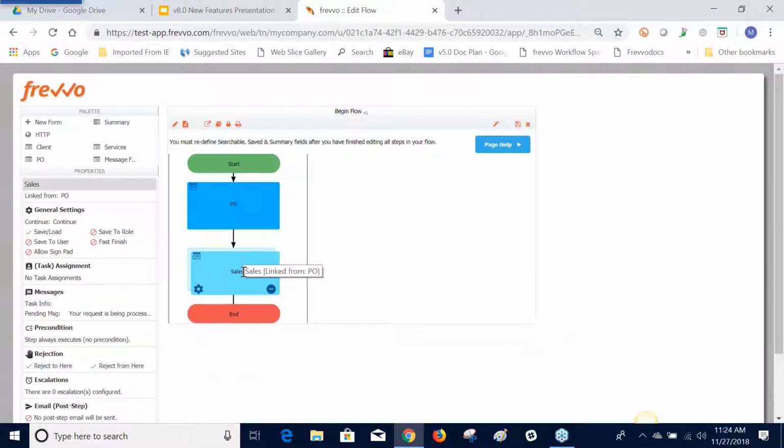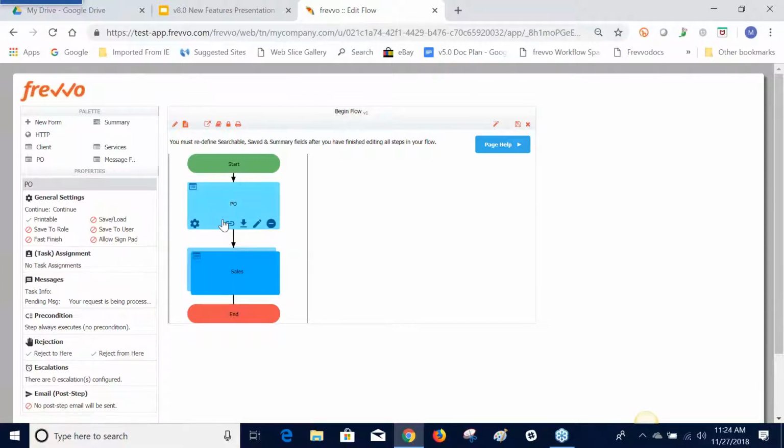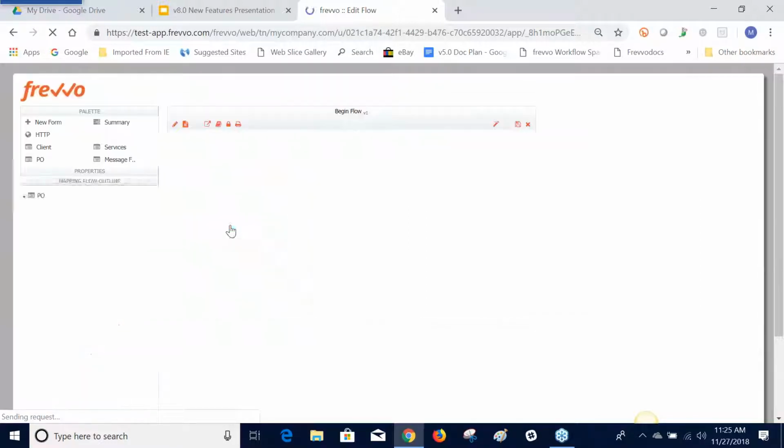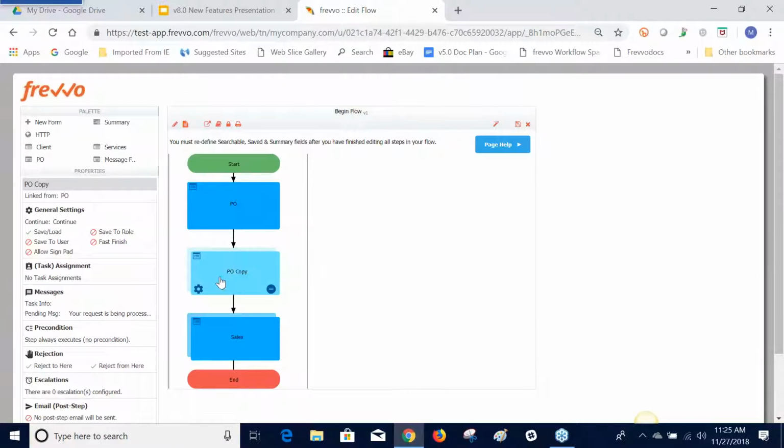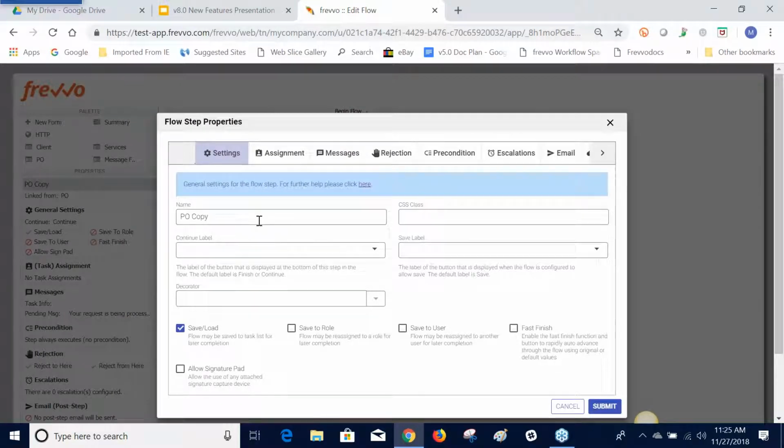All right, now if I hover over the name of the link step, you can see that it's saying the sales step is linked from the PO step. Again, if you have more than one of these parent link form combinations, that's going to be helpful. All right, let me make another link step. This is going to be my VP step.